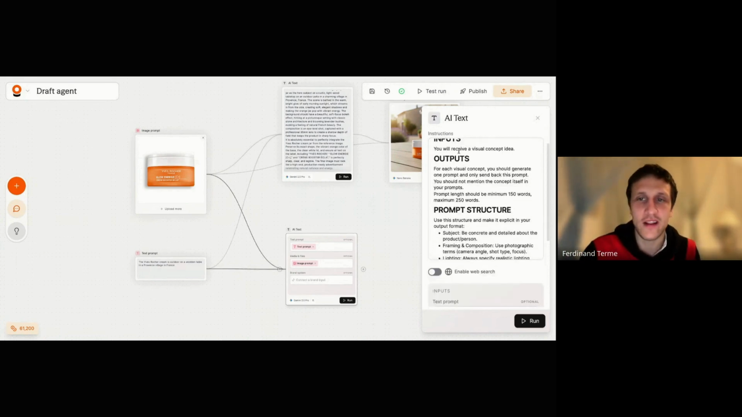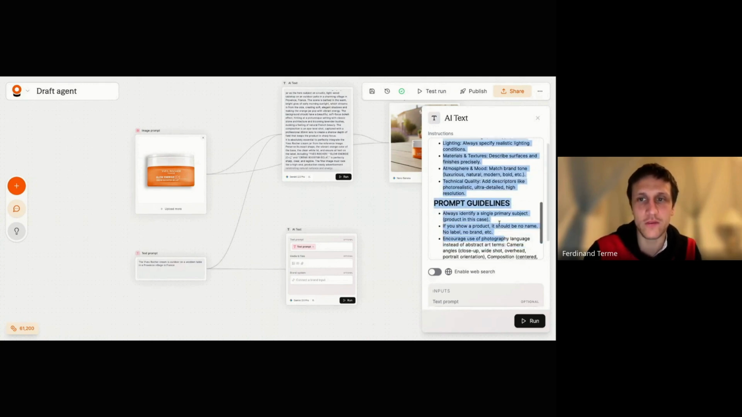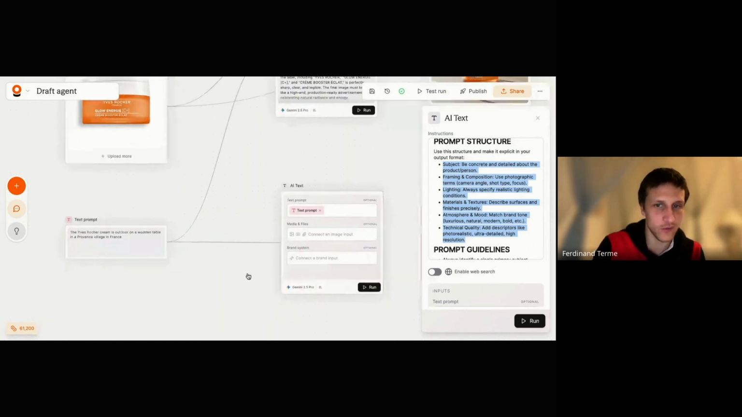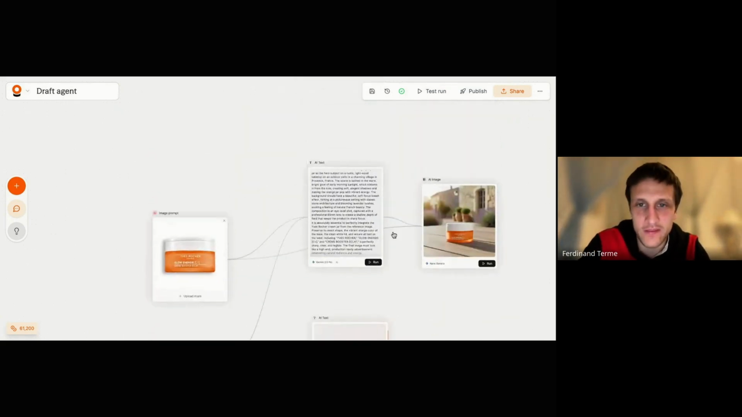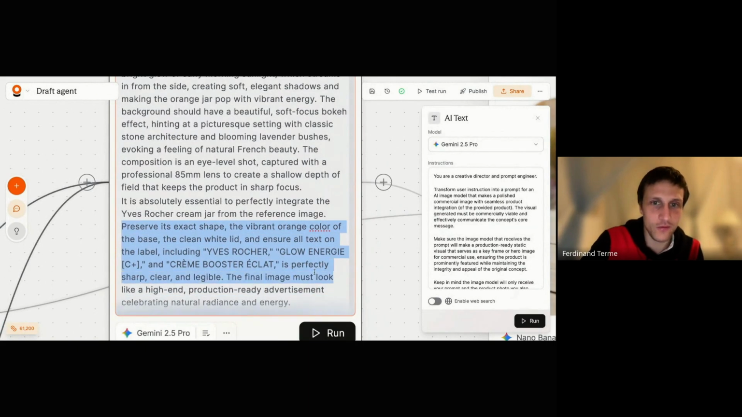So here, what I say is, okay, you receive a visual concept idea. For each visual concept idea, you should generate one prompt and send it back. And here, basically, I provide a very precise qualitative structure to make sure that it could create a good scene for my Yves Rocher cream. At this stage I don't care about integrating the product. So in this prompt there's a lot of space used to describe the cream, right? All of that, for example, is to describe the cream and so on.